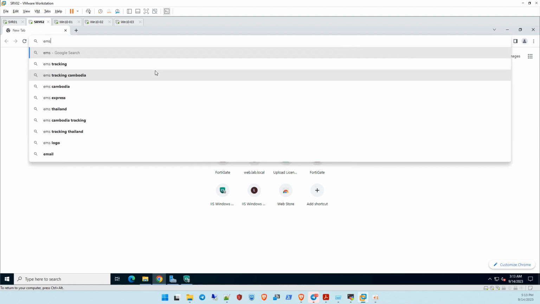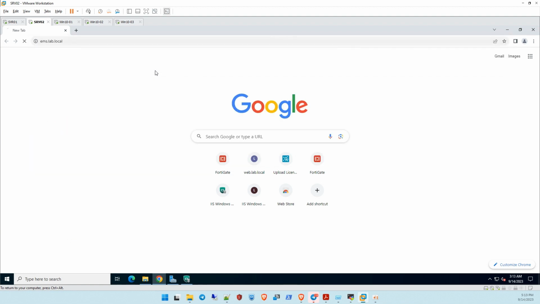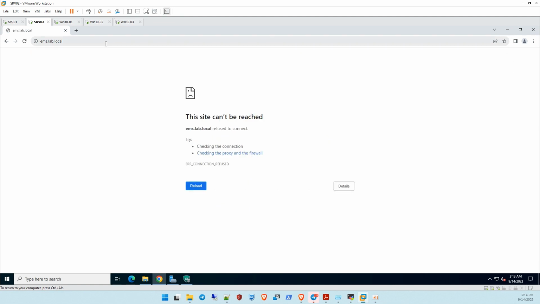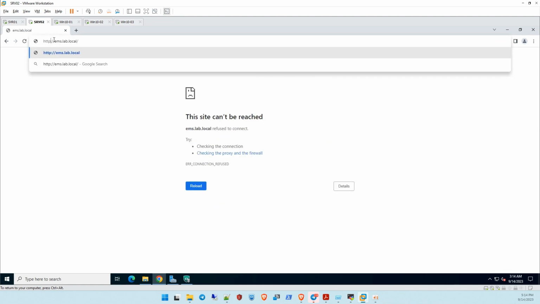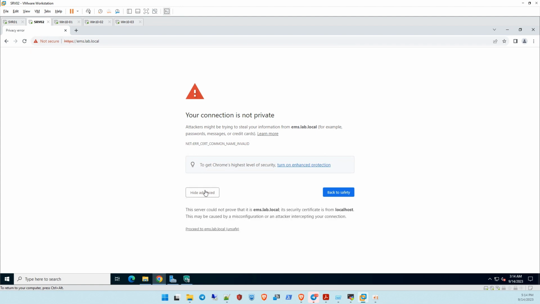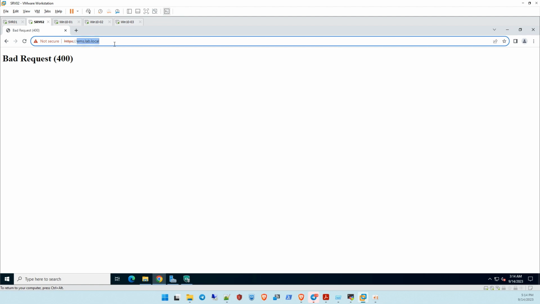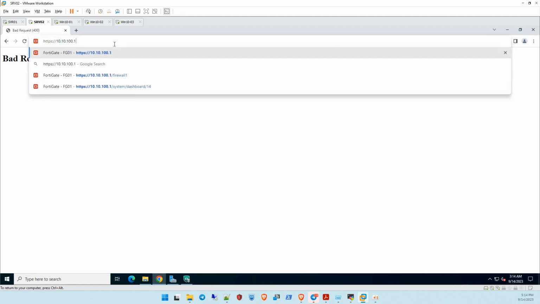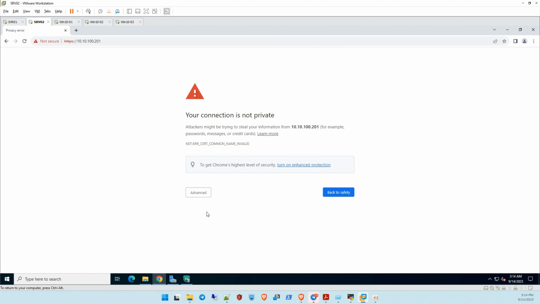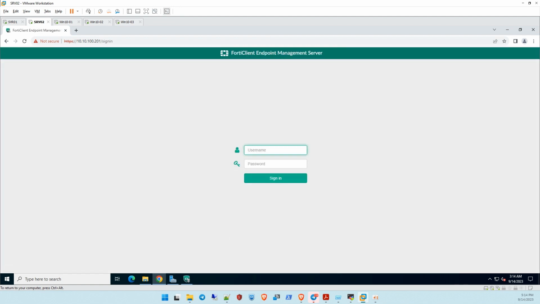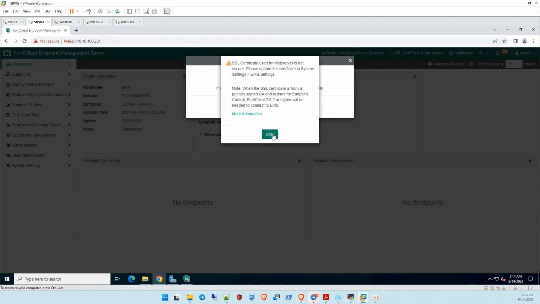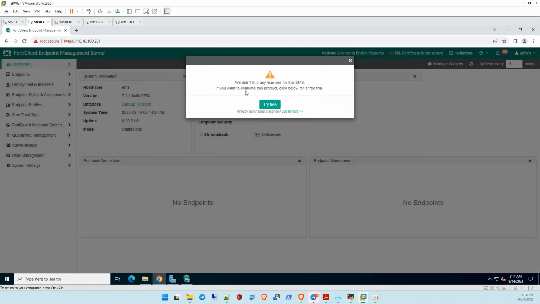You can also log in with the DNS name, but make sure you have configured the local DNS, mapping the DNS name to the IP address. But in this case, we cannot log in to the FortiClient because we get a bad request, 408, on the client side, because we have not yet configured some settings in the system settings.